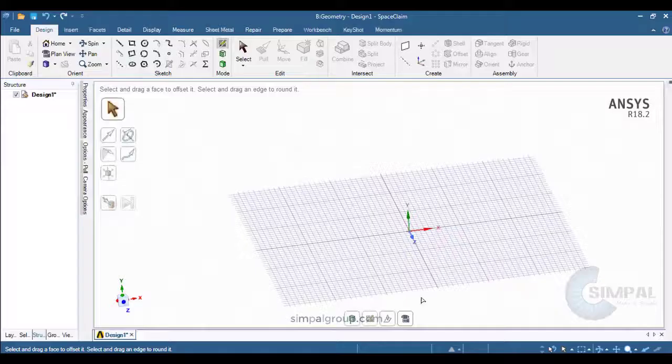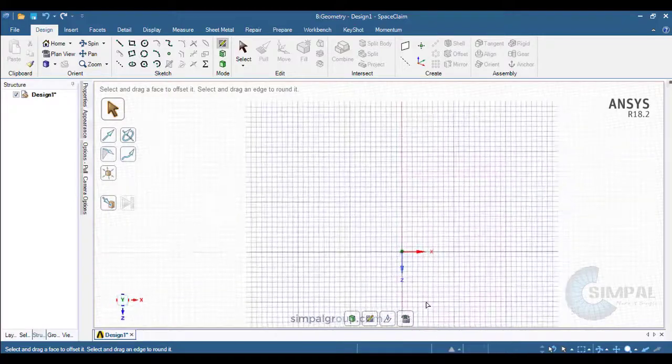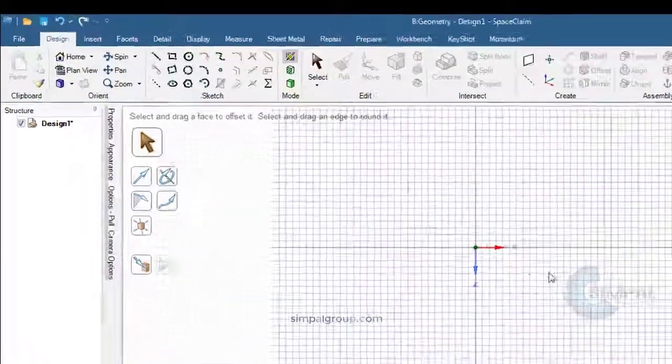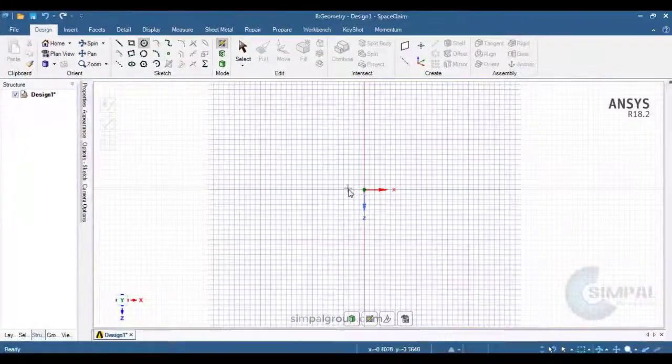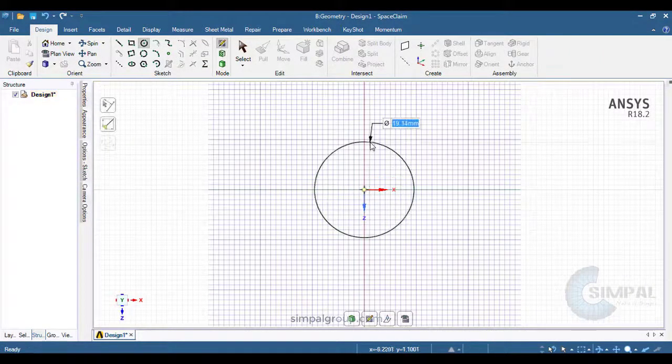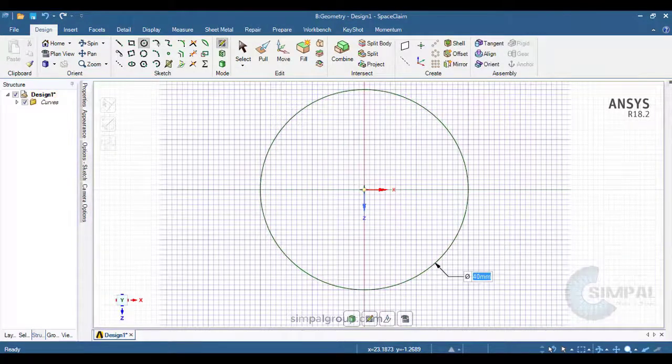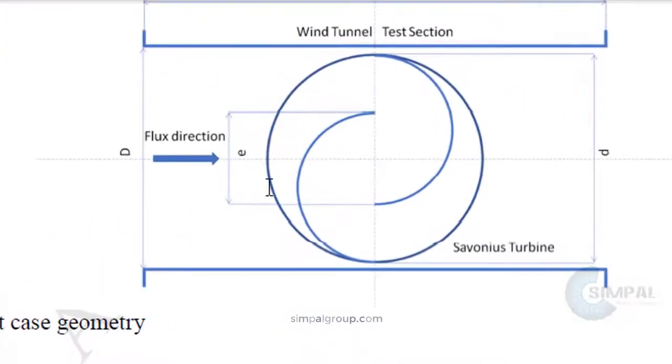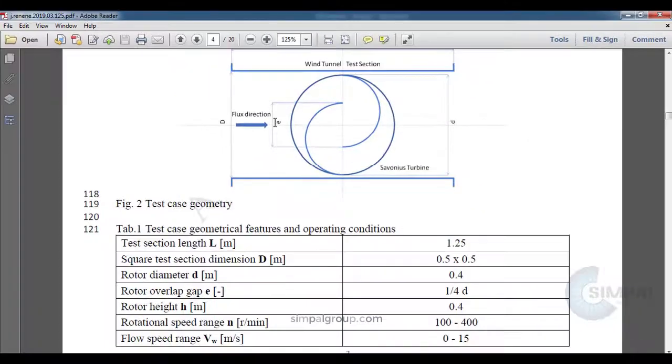meter. Okay, let's go to SpaceClaim, select a sketch and use the circle option from here to create a circle from the center with 40 millimeter. Okay. So the next step is creating two arcs which make our blades, and the overlap gap between the rotor is 1/4 of the diameter and is 10 millimeters.